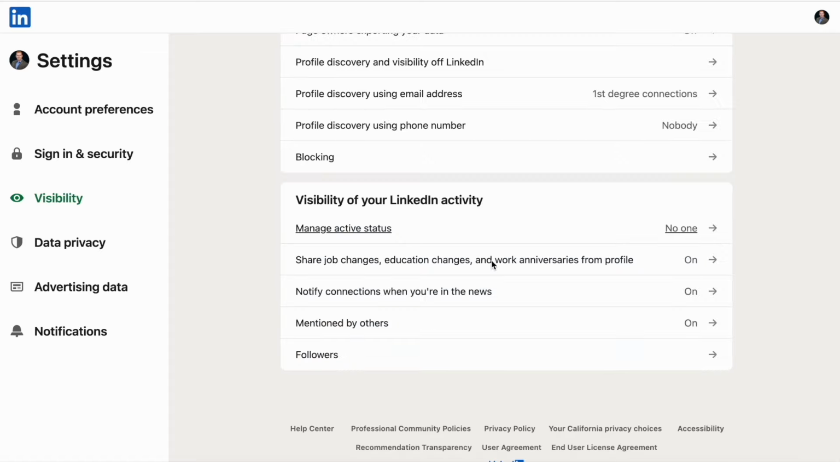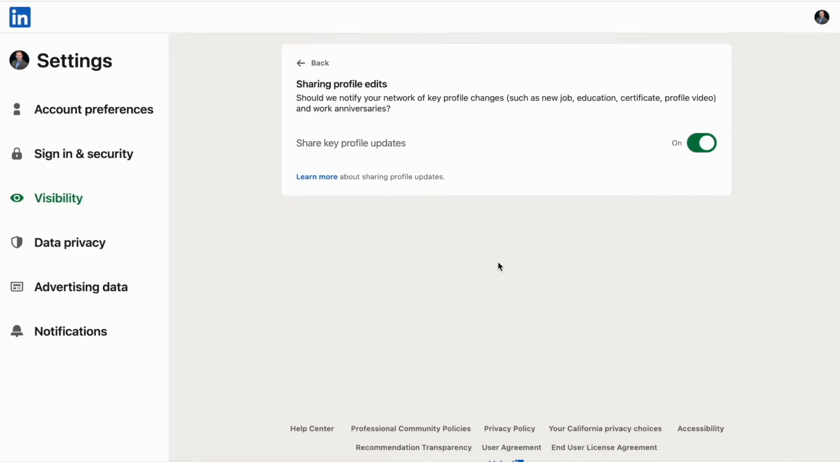Going back, let's go now to share job changes, education changes, and work anniversaries from profile. I don't mind keeping that to where people can see that.